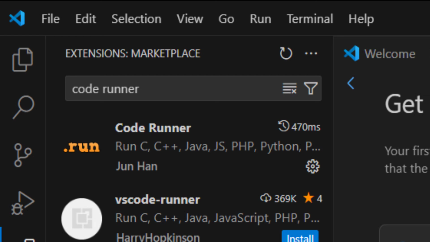So this is it for this tutorial. In our next tutorial, we will look at how you can write your first Python code and run it directly from the VS Code environment as well as from the command line interface as well.